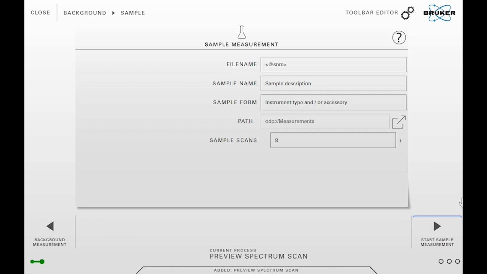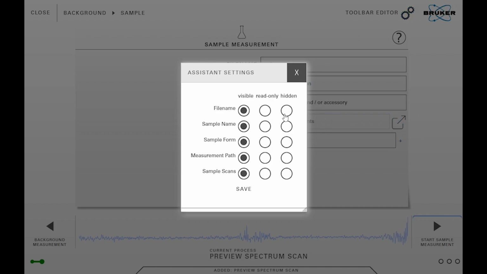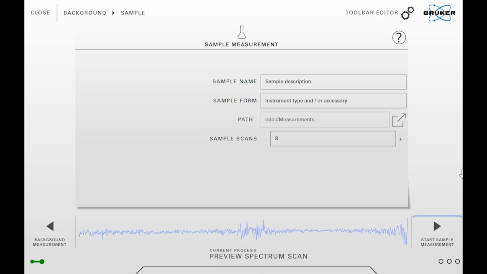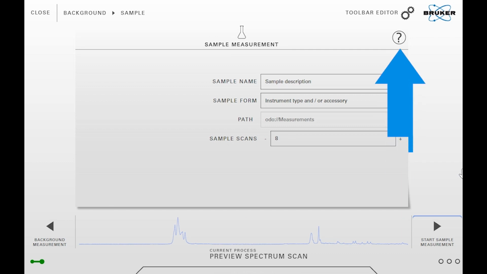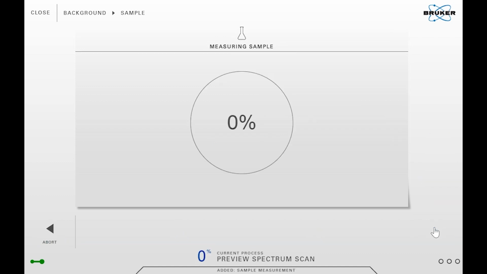After the background measurement, you can see the sample measurement page, which again can be modified by using the gear wheel icon. We now place the sample on the ATR crystal. Again, you can view additional information via the Help button. If the preview spectrum is acceptable, we can start with the measurement.